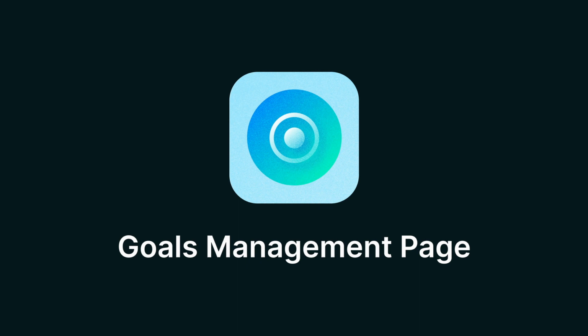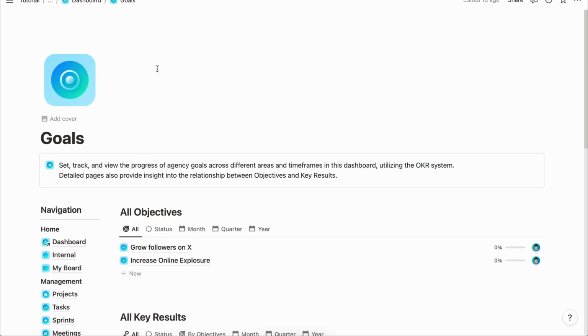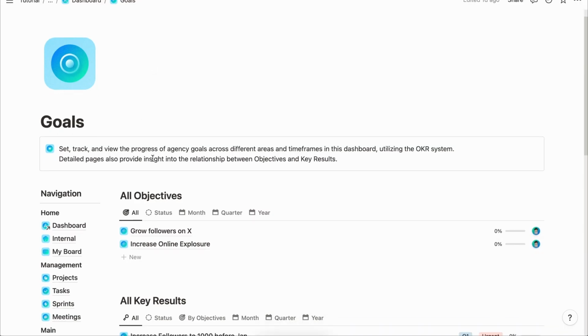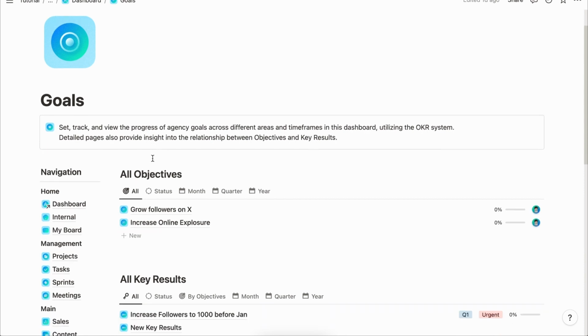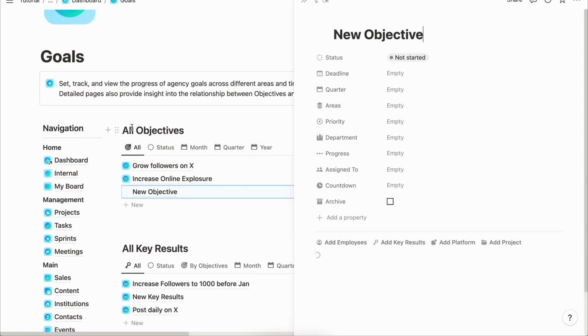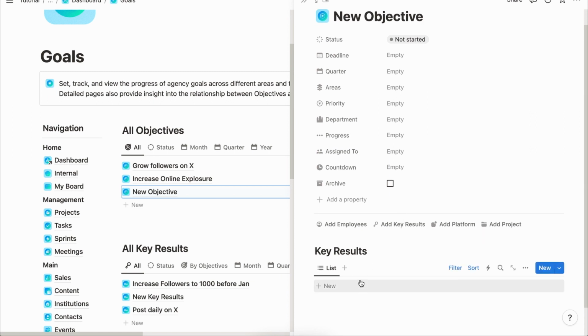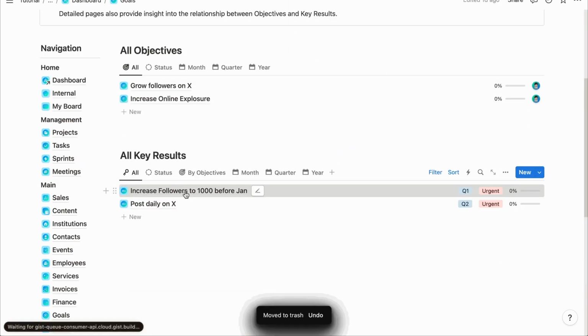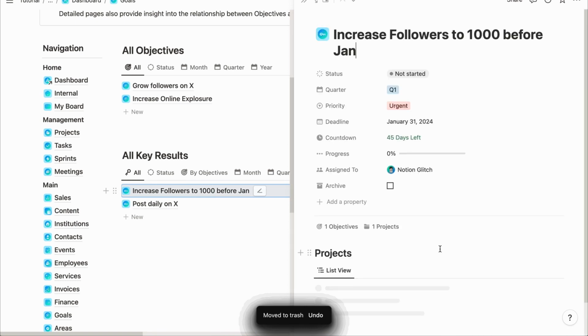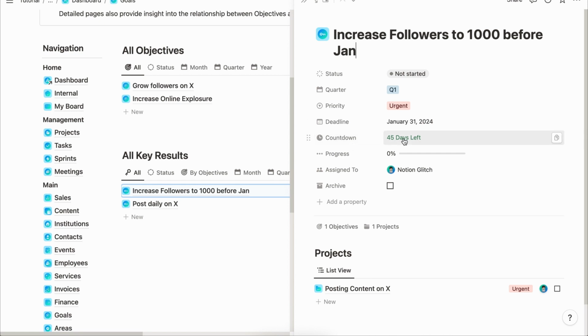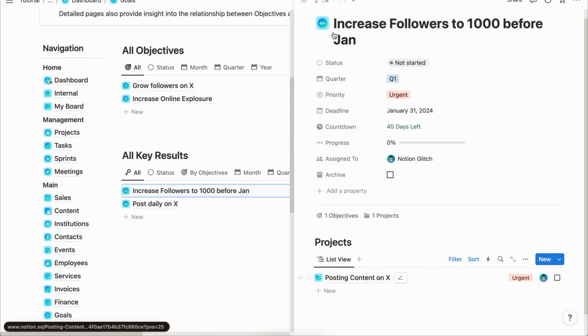Next, Goals. At this page, you can view both objectives and key results in the status, month, quarter, and year view of your agency. Click into the Objective Detail page, and you will see the progress and other detailed info of it. Scrolling down, there are key results related to this objective. In the Key Result Detail page, you can see related projects to it. This OKR system will help you break down your visions in different areas of your agency into trackable objectives, key results, projects, and finally, to daily actionable tasks.